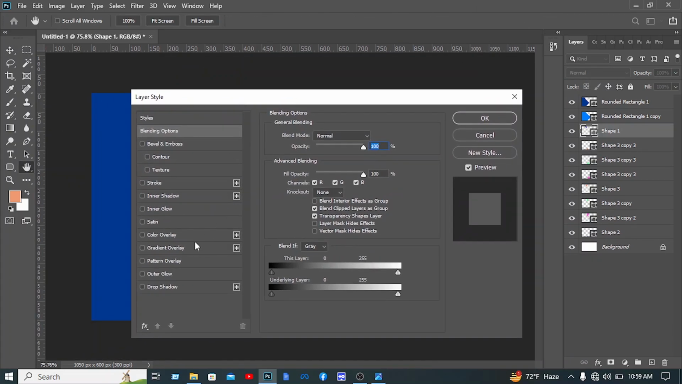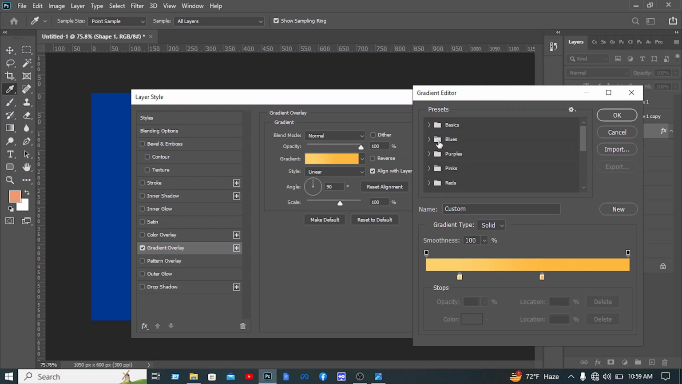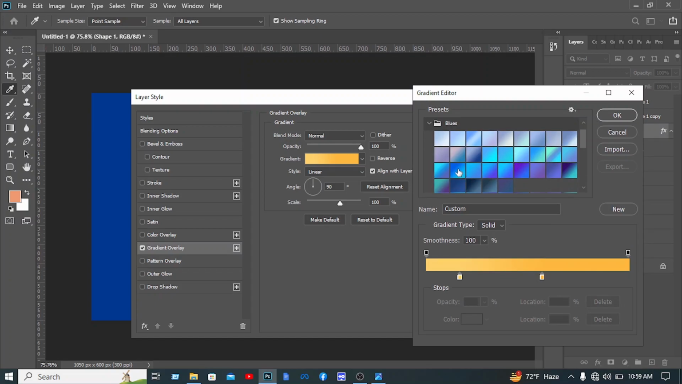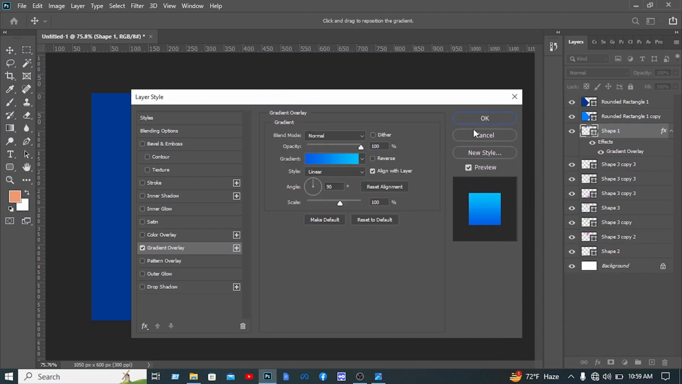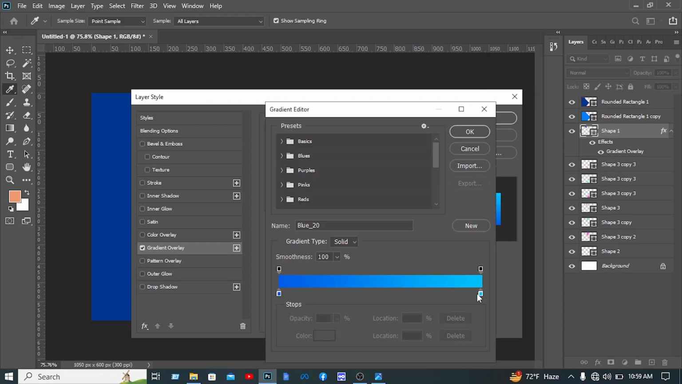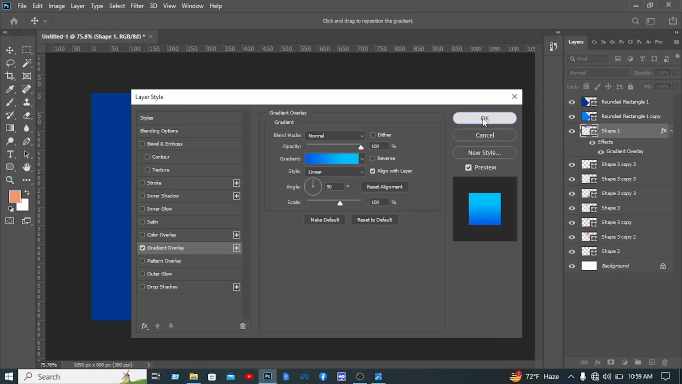Then click on the gradient overlay. Then you have to click on here, then click on the plus. Then you have to select this color. Then click on the OK. Then select this, then drag this in here. Then click on the OK.